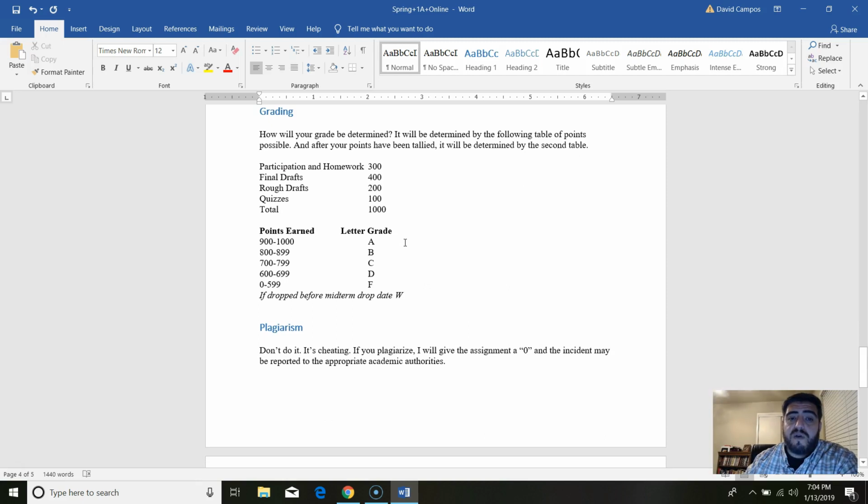Grading. How will your grade be determined? It will be determined by the following table of points possible, and after your points have been tallied, it will be determined by the second table. So participation and homework is 300 points. Final drafts are worth 400 points. Rough drafts, 200 points. Quizzes, 100 points, for a total of 1,000. So anywhere between 900 and 1,000 points is an A, 800 to 899 is a B, 700 to 799 is a C, 600 to 699 is a D, 0 to 599 is an F. If dropped before the midterm drop date, you will have a W.